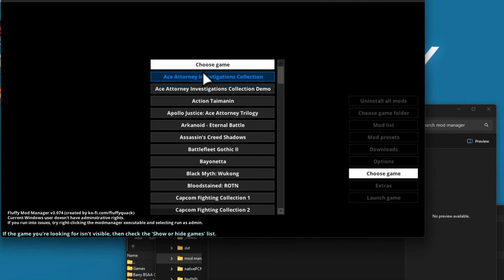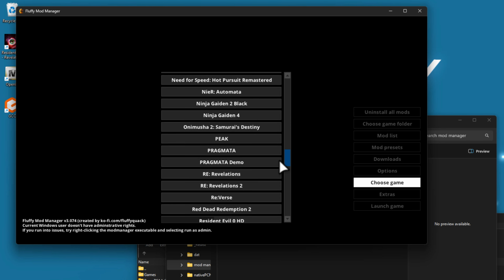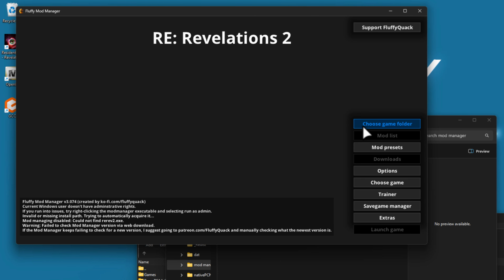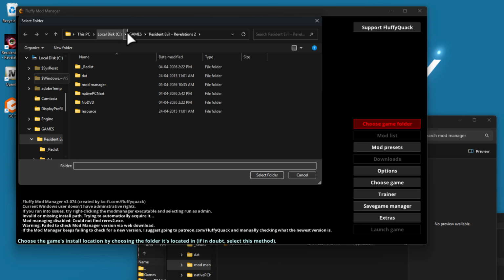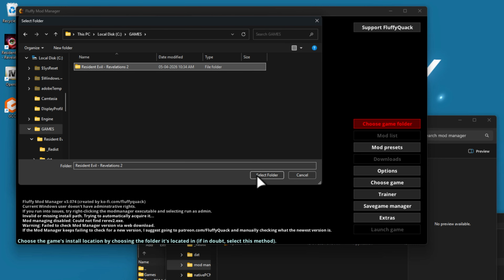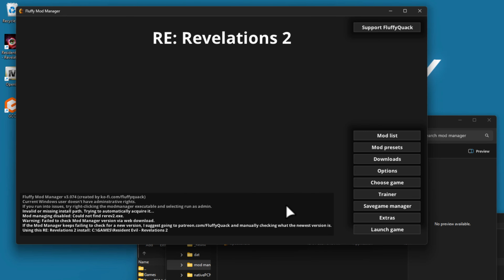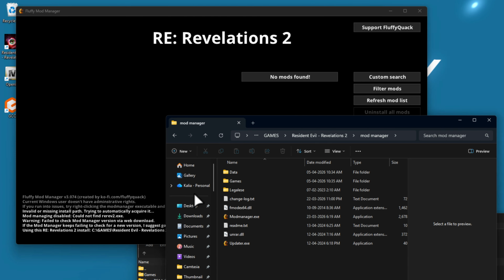Select the Run option. Choose Game, scroll down and find Resident Evil Revelations 2. Choose Game Folder, choose the game install folder, navigate to the game folder, select the game folder, select the folder option and select OK. Select the mod list and now go back to downloads.